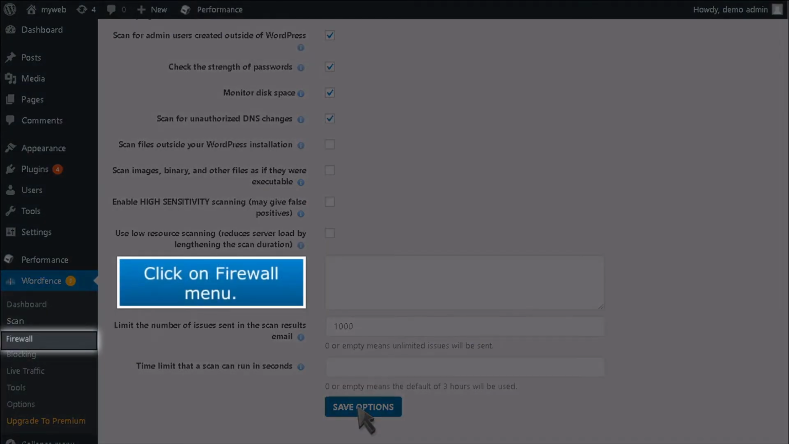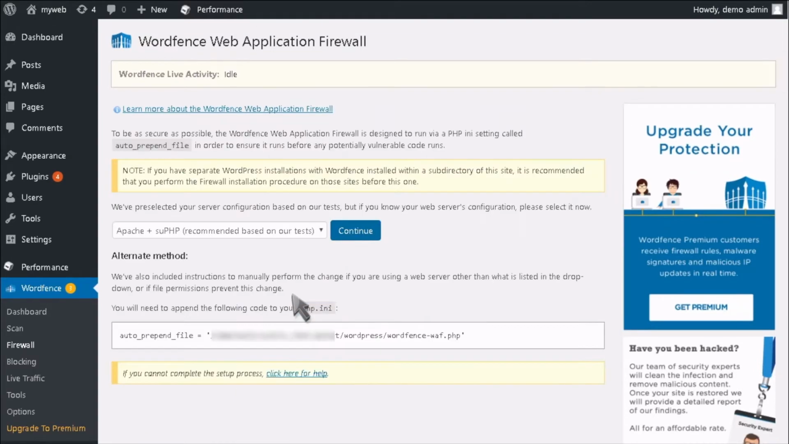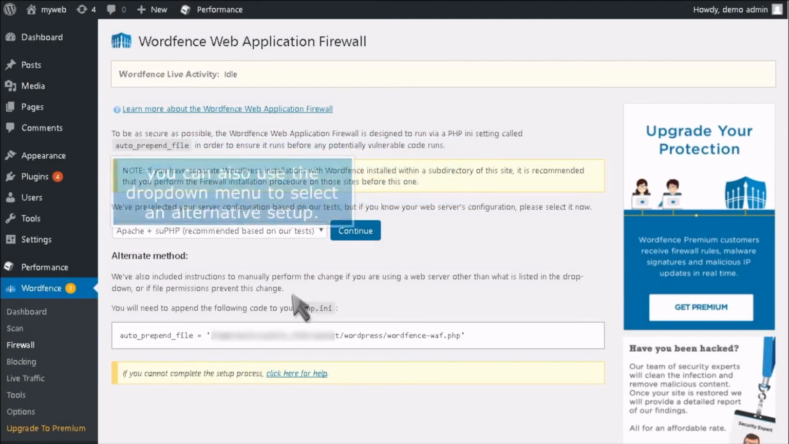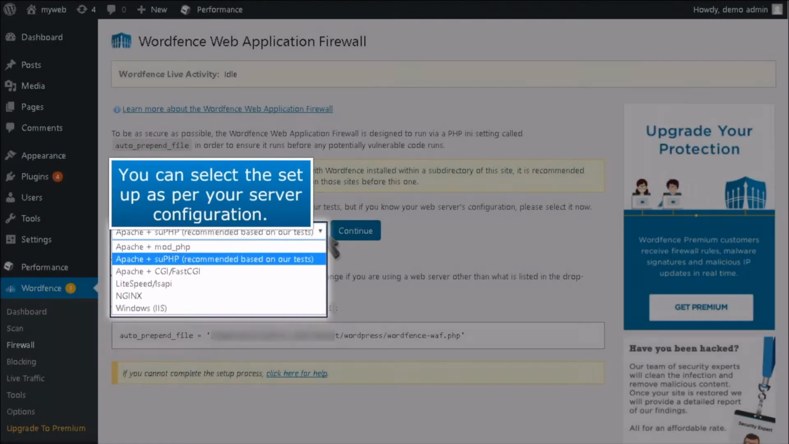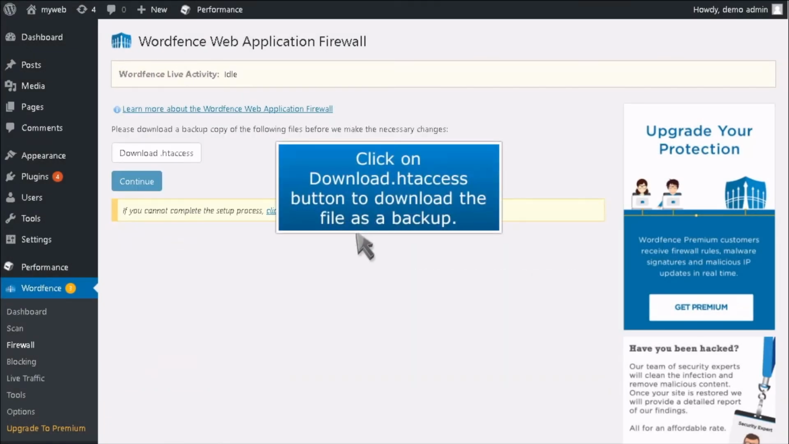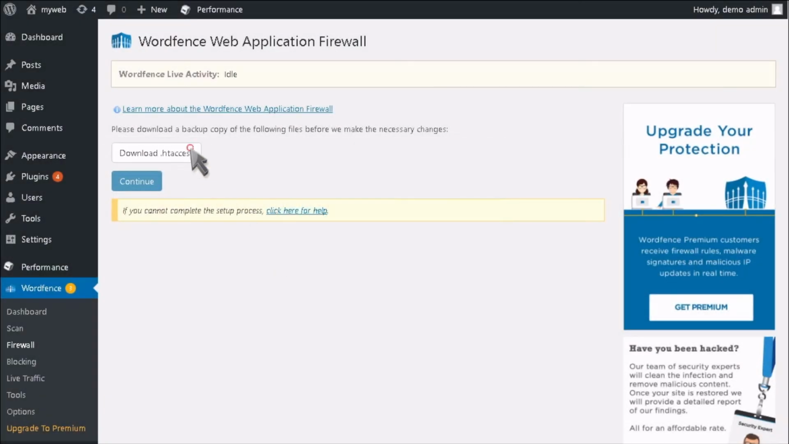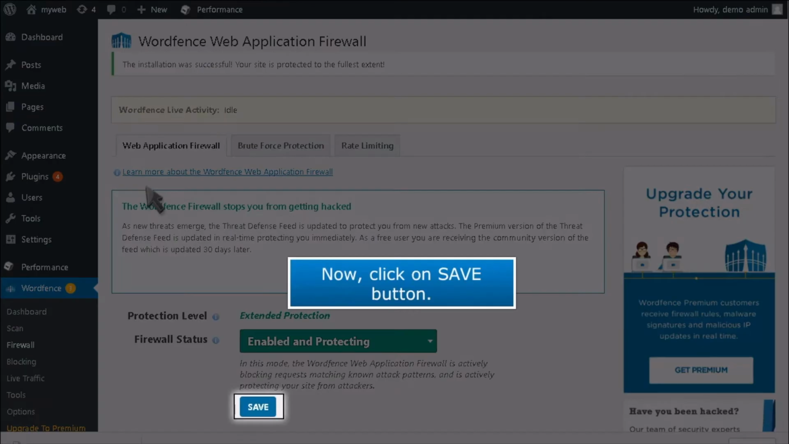Click on the Firewall menu. Click on the Optimize the Wordfence Firewall button. The Wordfence plugin has scanned and selected the server configuration automatically. You can also use the drop-down menu to select an alternative setup. You can select the setup as per your server configuration. Click on the Continue button. Click on the Download .htaccess button to download the file as a backup. Click on the Continue button. Now, click on the Save button.